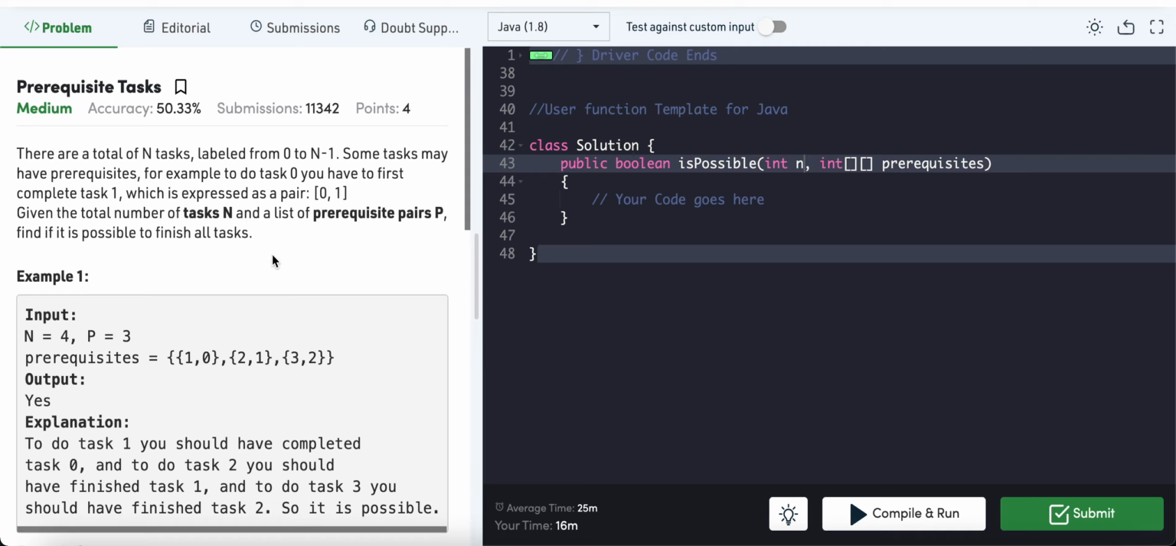Prerequisite tasks. There are a total of n tasks labeled from 0 to n minus 1. Some tasks may have prerequisites. For example, to do task 0, you have to first complete task 1, which is expressed as a pair 0, 1. So if we are given a pair 0, 1, then we have to first complete 1, then only we can start the task 0.